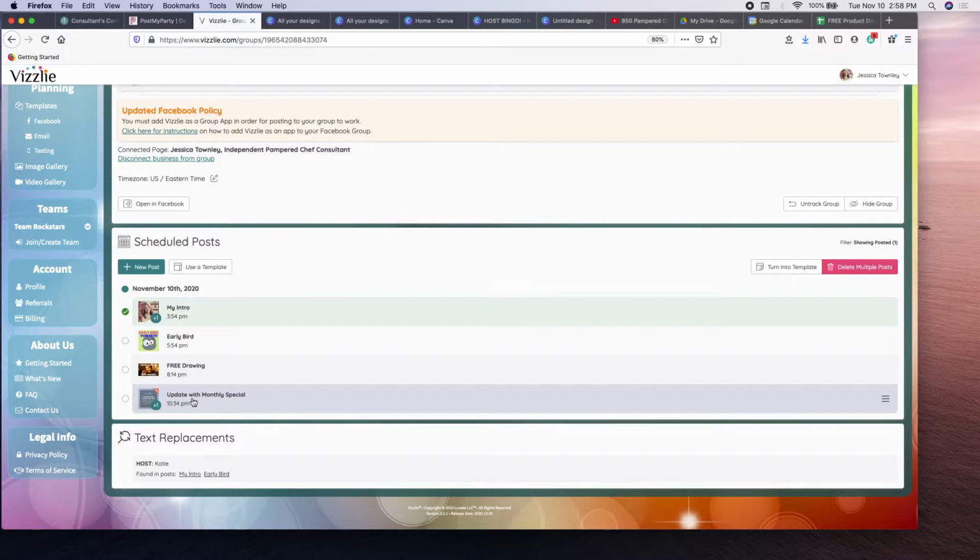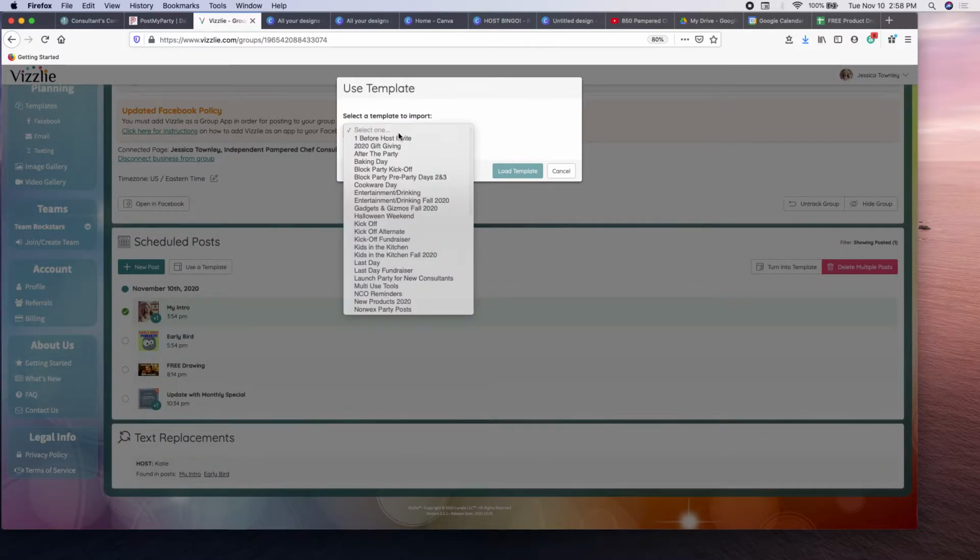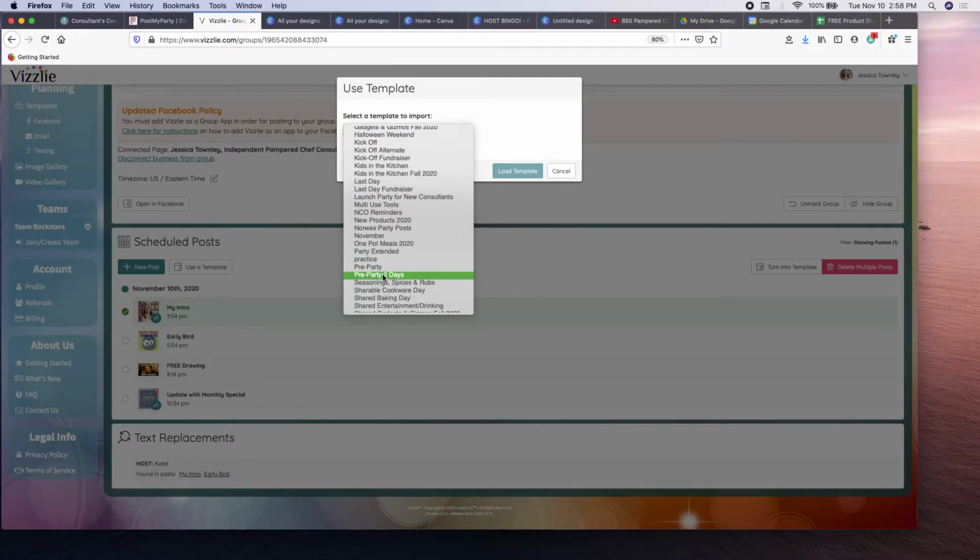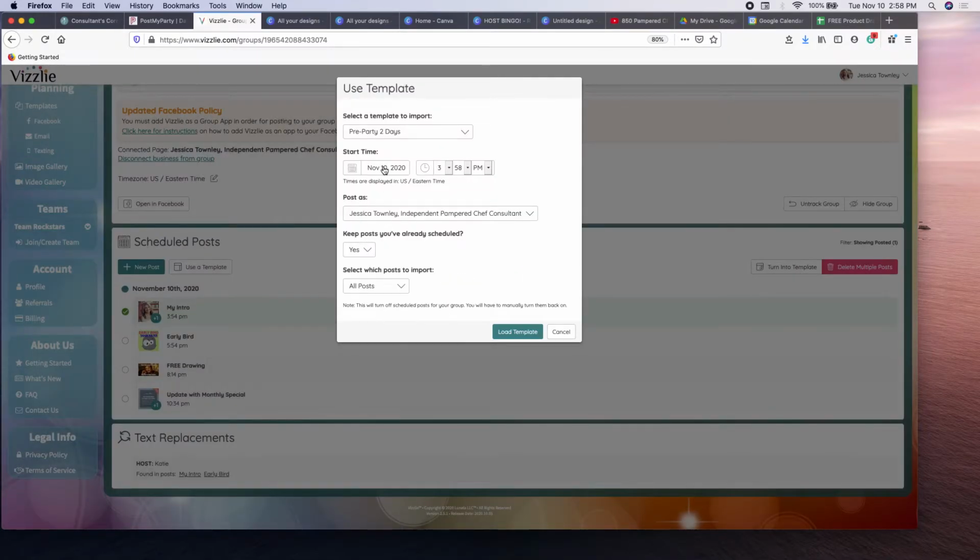But if I want to go ahead and get my pre-party template in here, I'm going to scroll down. Pre-party 2 days. I have one day pre-party template and 2 days where I just spread them out. This is where I want to be sure you're changing the date. I don't invite my hosts until late Thursday, after work, dinner, whatever time. And I let them know to be inviting all weekend. So Friday can sometimes be a pretty slow day.